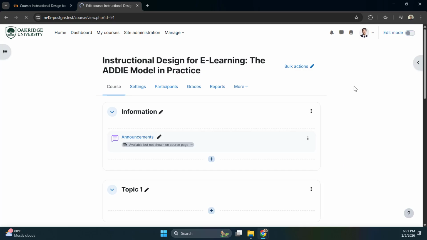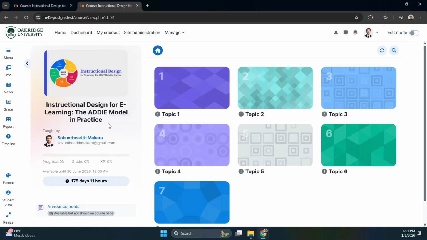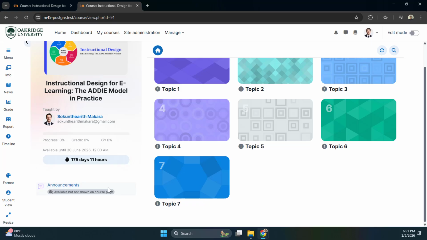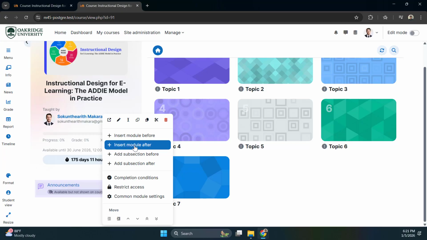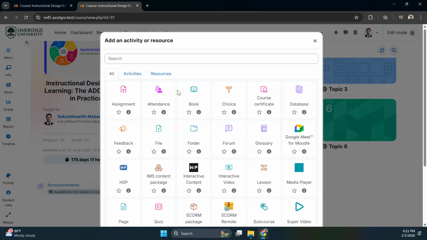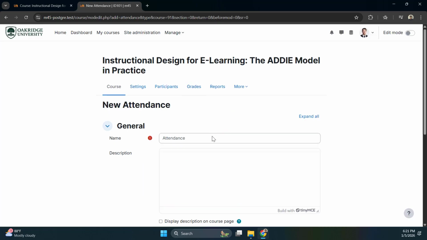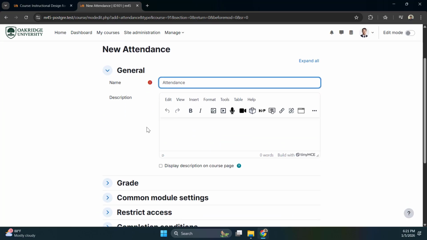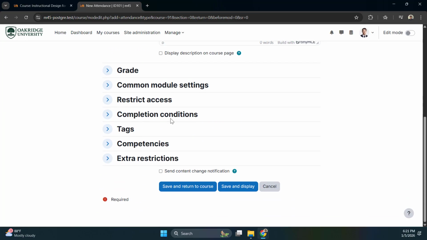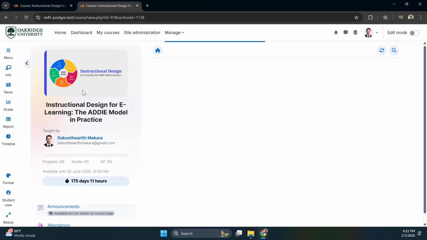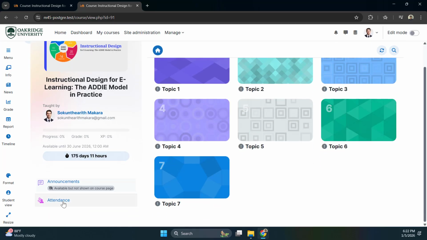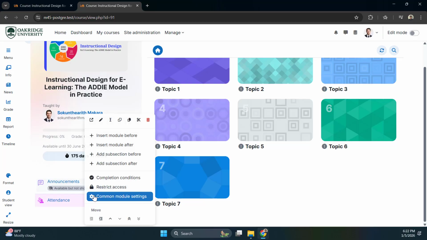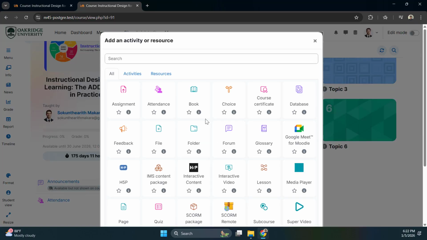All right. Again, if you want to add a module after this one, right click and then insert module after. We want to add attendance. Okay, attendance. And then save and return to course. And then a certificate.